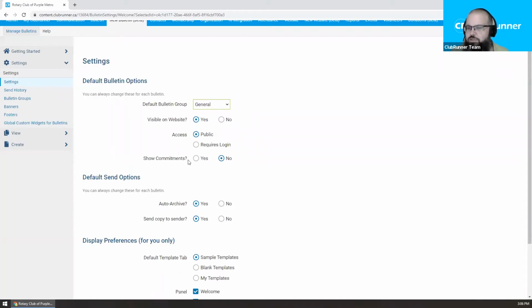If you send your bulletin to anyone who is not a member of the club, even with the show commitments option on, they will never see this section, because show commitments is limited only to members, because your members have those relationships. They're signed up for event planner events, they're signed up for my event runner events, they're signed up for volunteers or any of their committees.